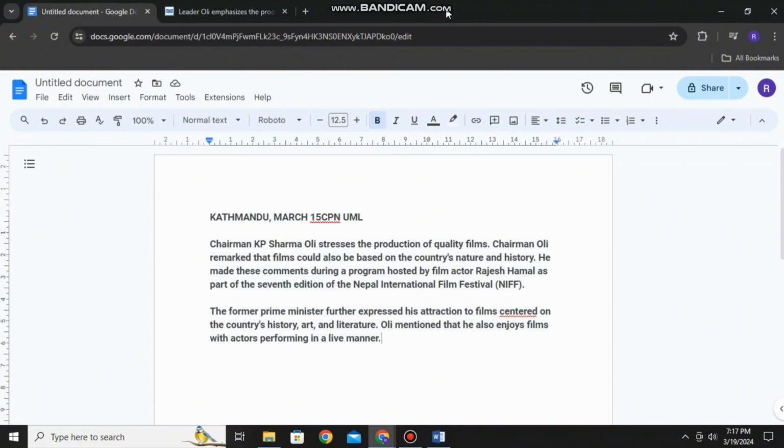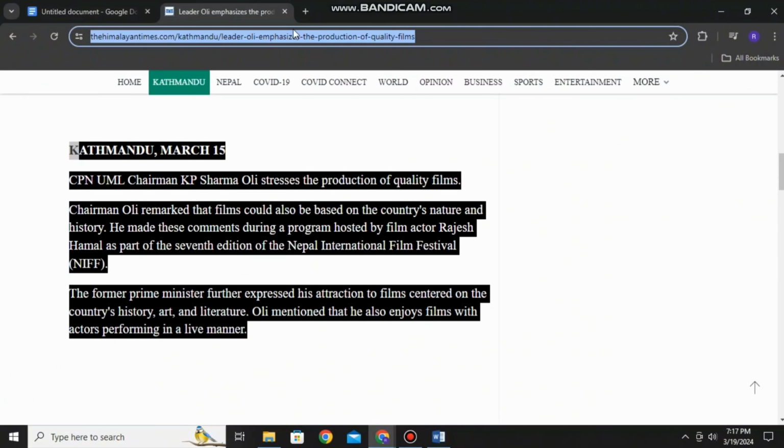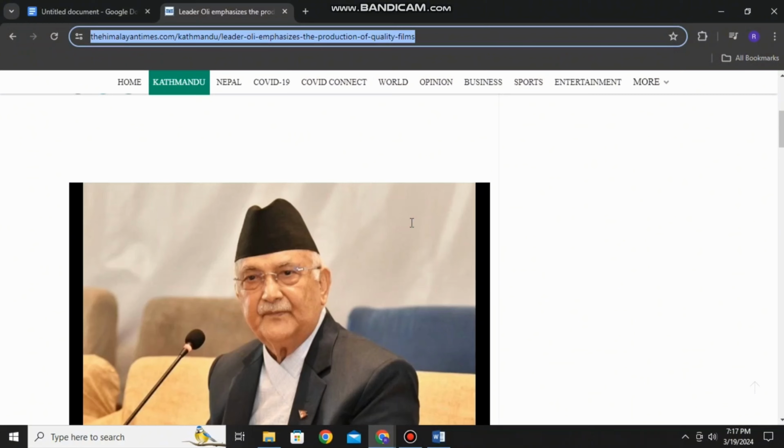Today I'll be showing you some simple steps via which you can use the citation tool that is built into Google Docs. So without any further ado, let's get started. As you can see, there's a random document here that I've cited from this source over here. What you have to do is copy the source and then go to the Google Docs again.